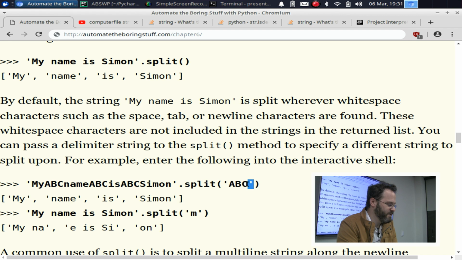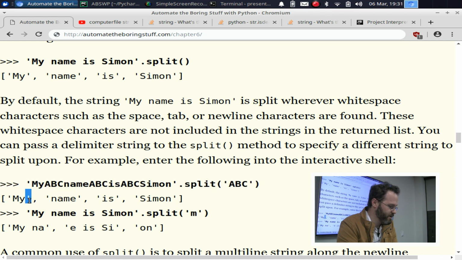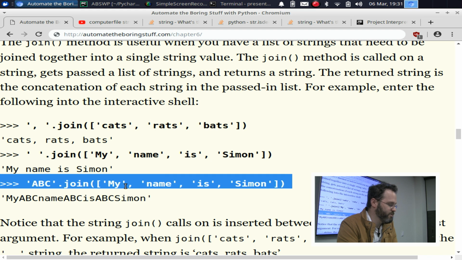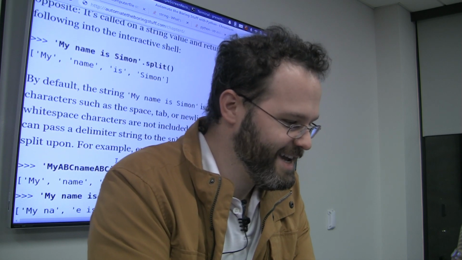So here's the inverse of this. Here we take my ABC name ABC is ABC Simon, and we say split on ABC, we get back all this stuff. On the other one, we say abc.join, we provide the same array, and we get the string back. That technically makes these inverse functions, right? One of them undoes the other. So you can call split and join 50 million times and get back the same thing. It's a great way to spend a day.